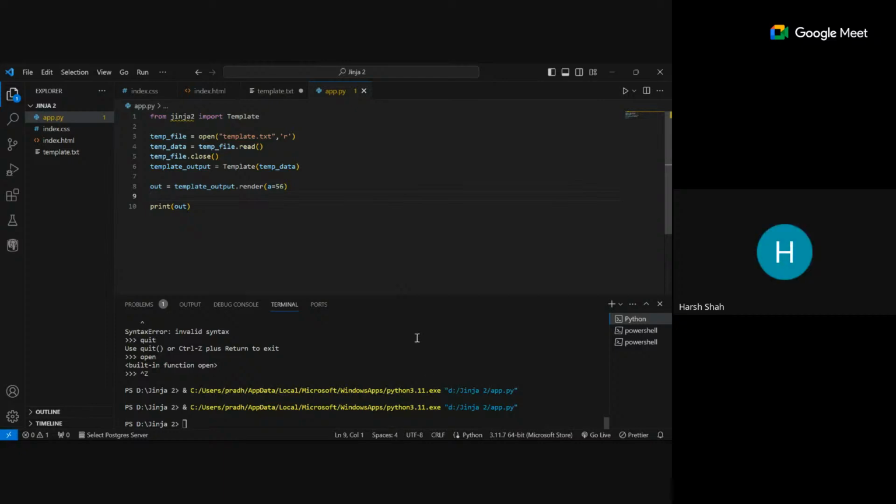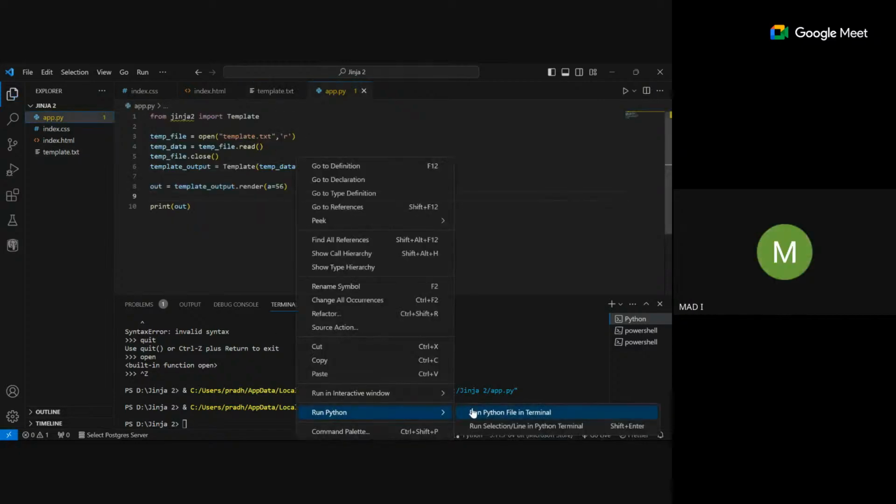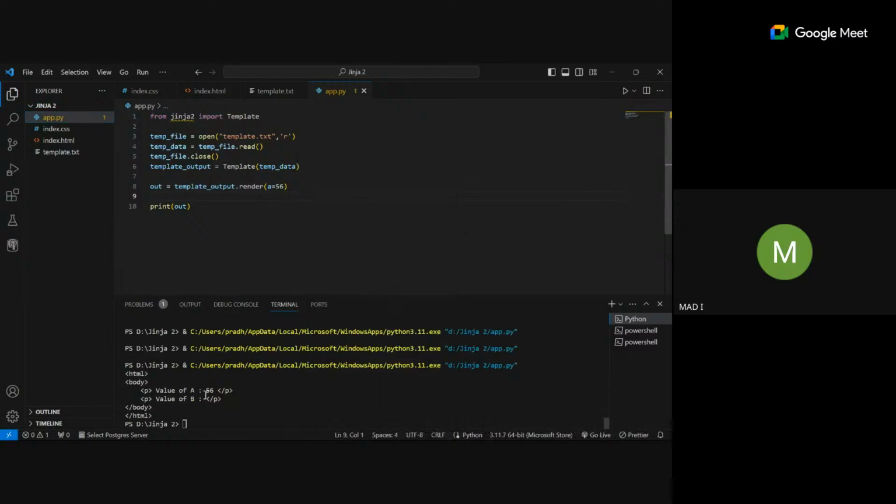No, you are not saving the template.txt file. First save that, and come back here. One file was not saved. See, now it's generated. Okay, we got the two files. That's why every time we say save all.